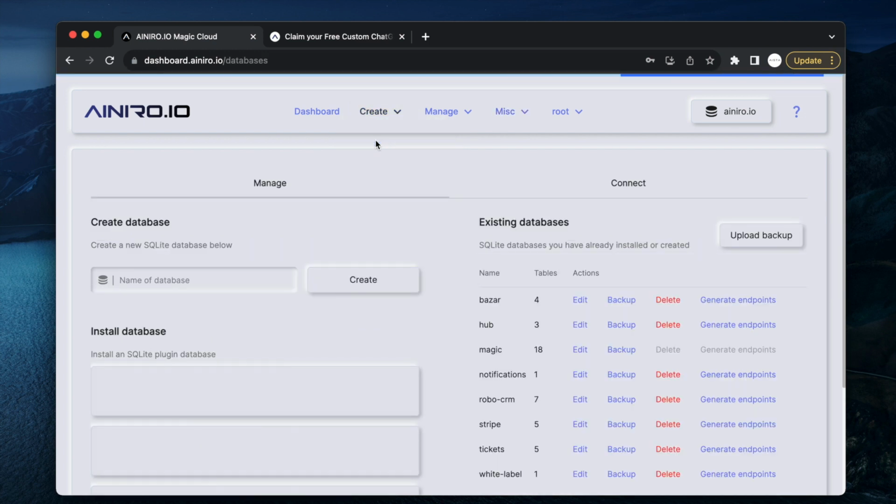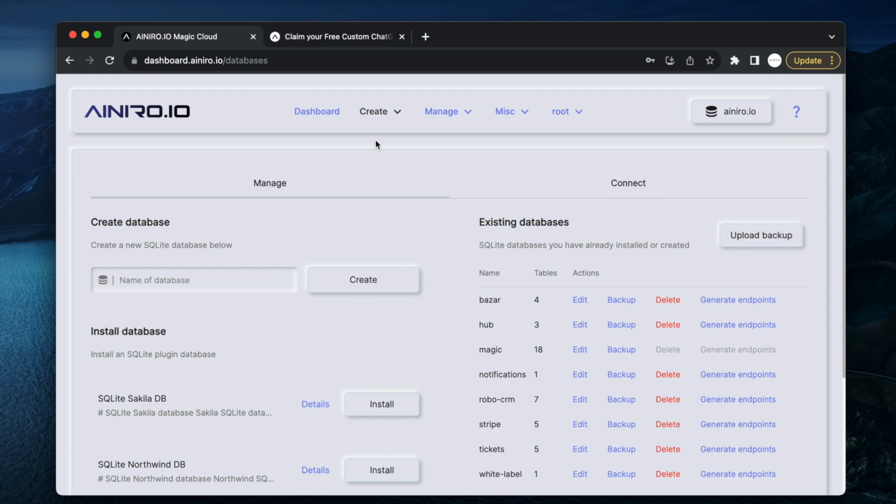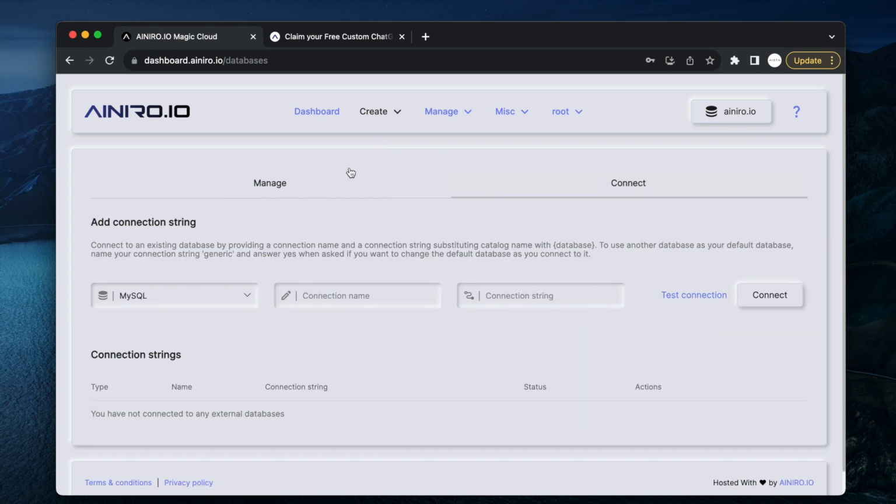At this point, you can actually connect to any database you have, as long as you have a database that is somehow exposed to the internet, maybe through a list of whitelisted IP addresses, etc. You can connect to that database here. MySQL, PostgreSQL, SQL Server: you give your connection a name, and you provide a connection string, you test the connection, and you automatically, instantly connect to that database.